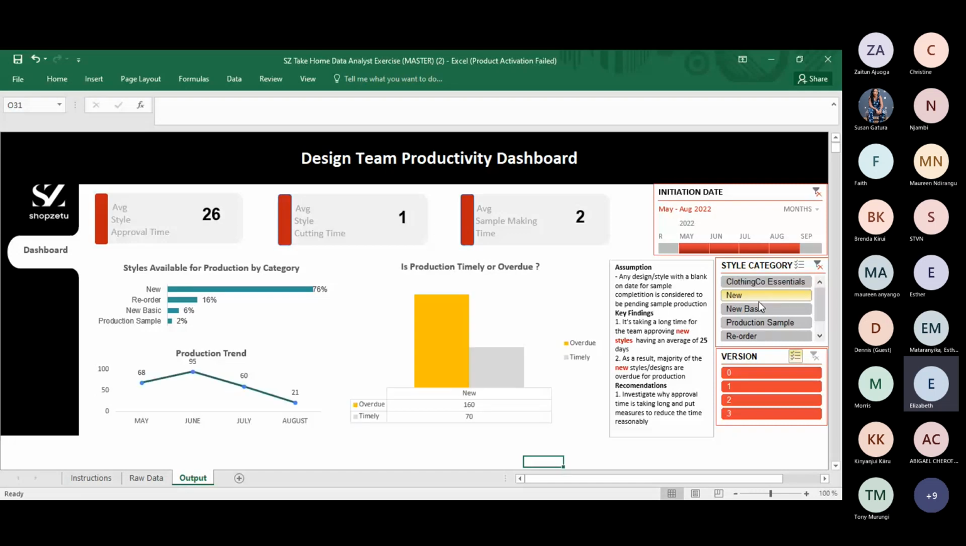So if we want to see for new, we can see the average time taken for approval was 26 days. Average style cutting time was 1 day. Average sample making time was 2 days. And that's between May to August.